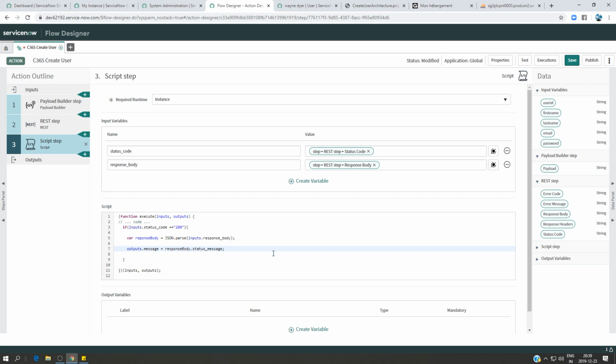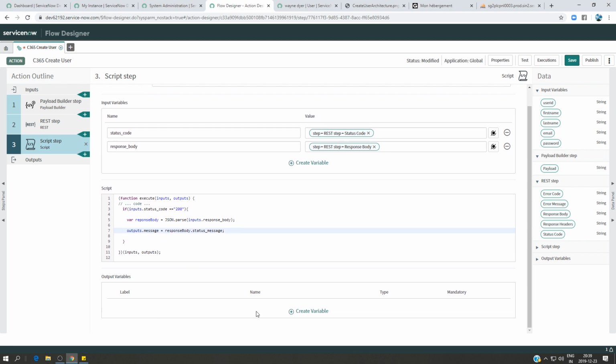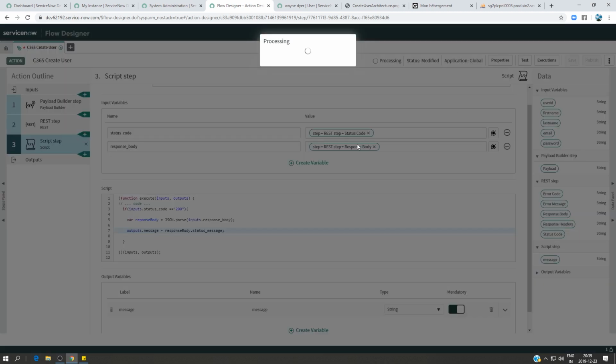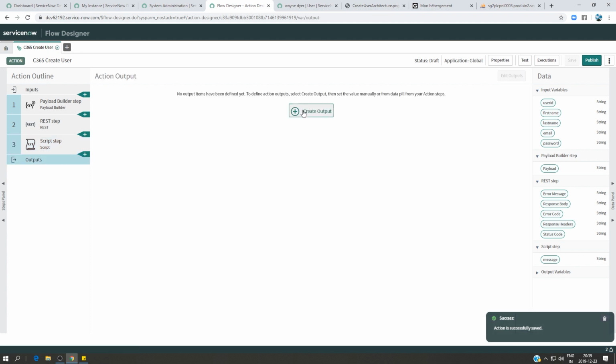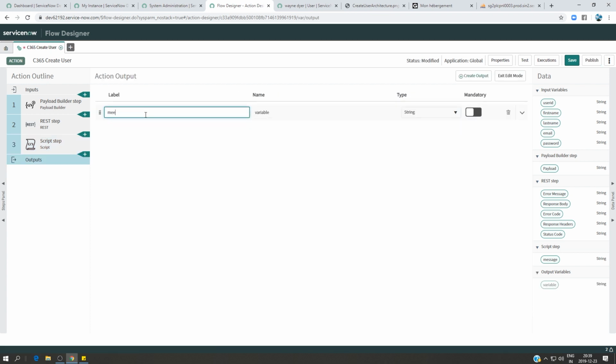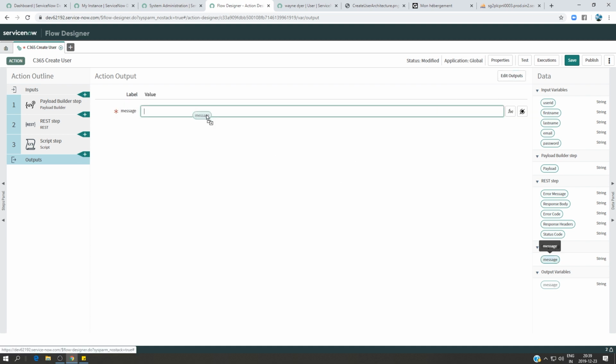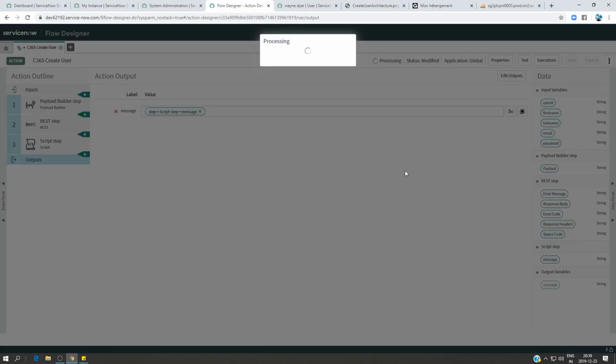Perfect. So now what we are going to do is to create here message variable, which is going to be our output. Okay, save that one. And create our output here. It's going to be message. I would like to see that. Save it.